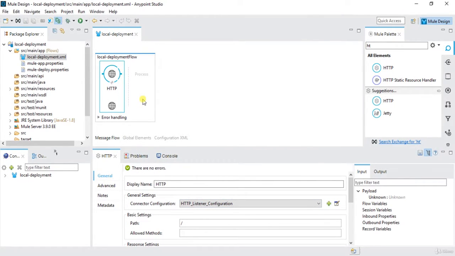Remember one thing: if we are using more than one HTTP listener, the port should be different, or the base path of that particular HTTP listener should be different. Currently I'm using 8081. If I want to use 8081 again with the same localhost, this will throw an error that the address is already bound.